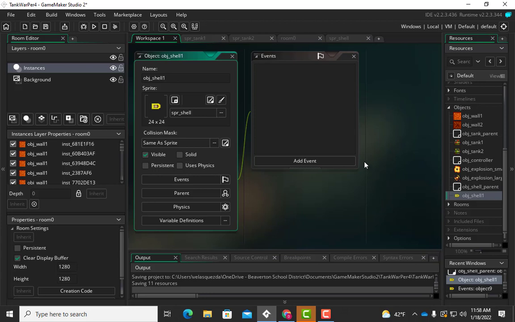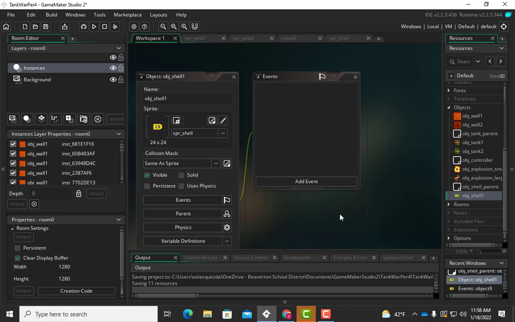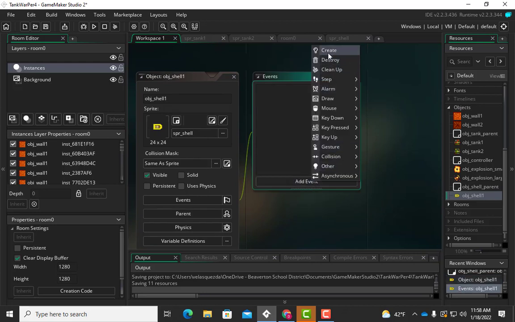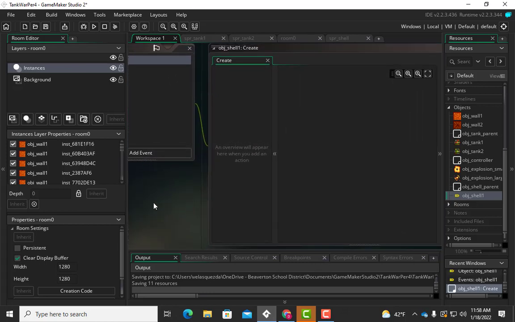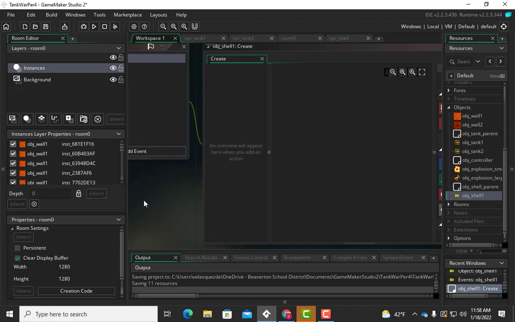And what do we need to do? Well, when it gets created, remember the tank is going to create this shell. So we're going to add a create event here. And there's a few things we need to do in this create event. We have to get the sprite of the shell pointed in the same direction as the tank. We also have to actually turn the shell's direction into that same direction as the tank. So the direction and the picture are two different things. And then we also have to give it a speed so it actually moves away from the tank. So how do we do all those things?